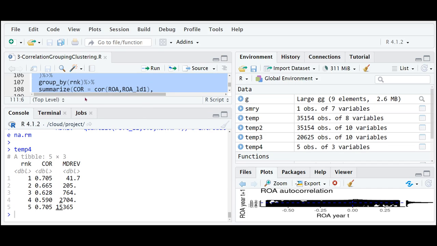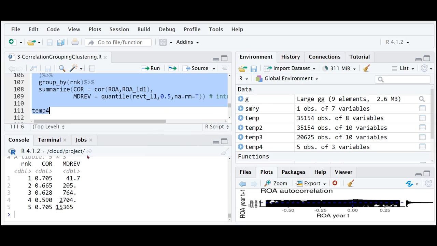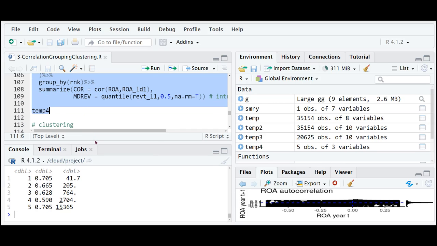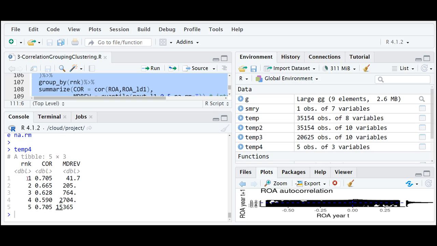And after all of that work, right, sometimes it's all the preparation that takes forever. The thing we end up with at the end seems quite simple, but we have ranks. So these were ranked, remember, every year from the lowest 1 to the highest 5. And for each of those groups, we have a correlation.